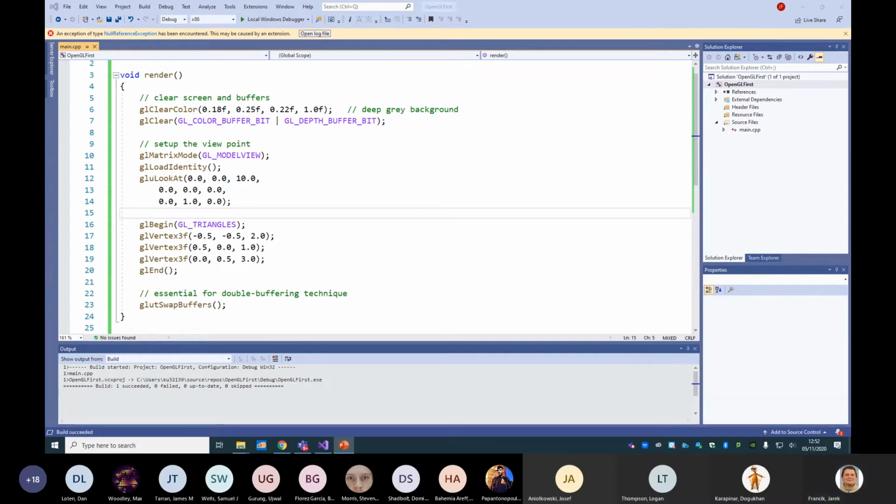Then we have glClear. glClear is a function to clear the screen, right? We have to draw entire frame, so we have to start with a clear screen, and clear screen is the screen filled with the color specified here as the clear color. So the first two instructions make the screen clear.